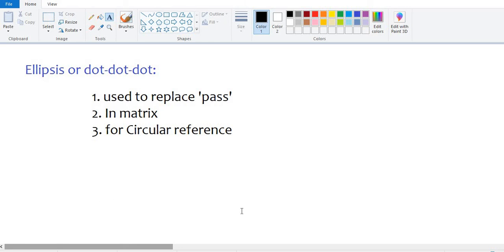In this video, we're going to talk about another built-in constant. It's called ellipsis, or dot dot dot. Okay, this video is actually going to be very short.